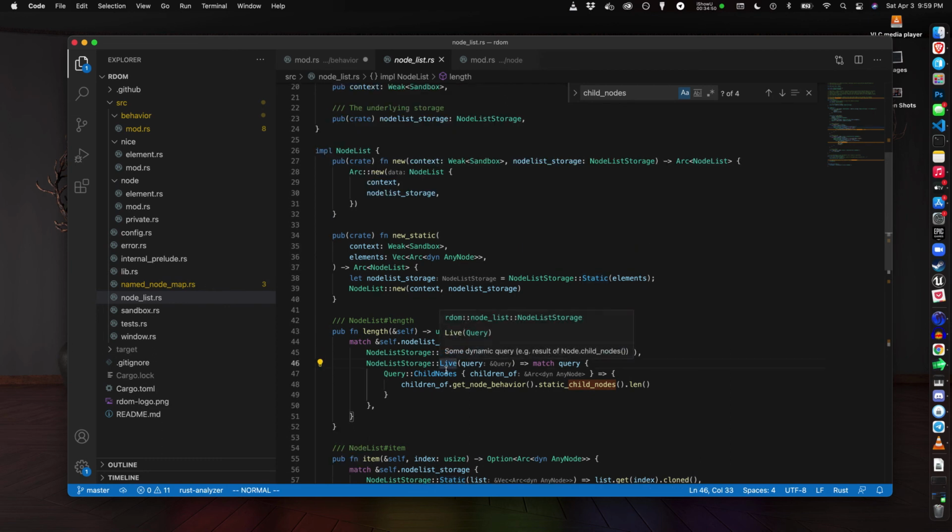But with a live node list, it's more complicated because the query represents just a declaration of what you want. It doesn't actually contain the information. So we have to see what kind of query it is, and in this case, the child nodes, because that's the only one there is right now. But in the future, this might have more arms.